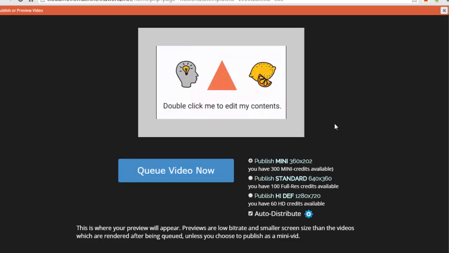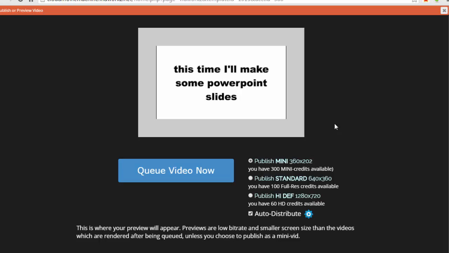So you can make as many clips like that as you want for your PowerPoint and just string them together in a timeline. And it looks pretty good.